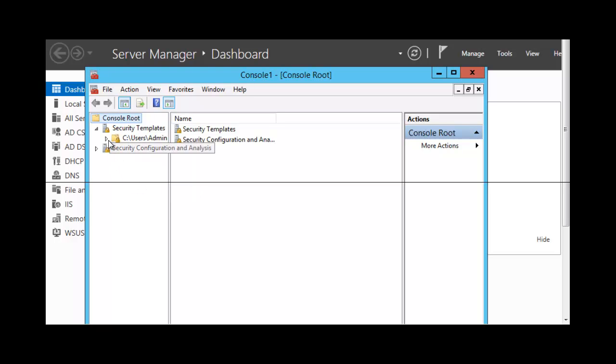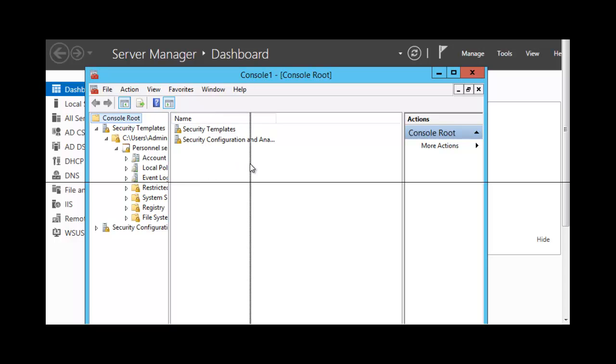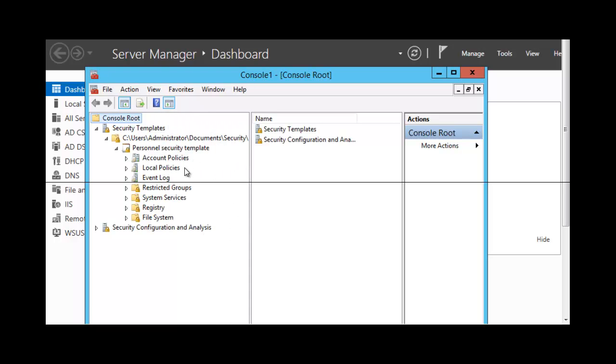I want to expand here, and I want to open that personnel security template. So I'm going to expand on personnel security template. And here you can see all the settings that we're able to change for this personnel security template. So what we need to do then is to open any one of these settings and customize them the way we want. Let's just try an example.